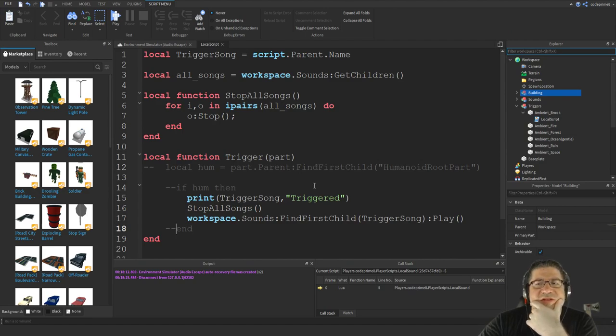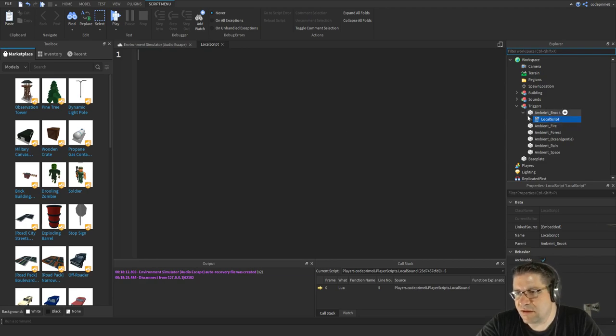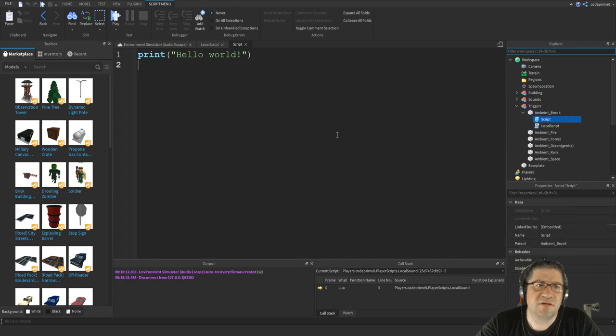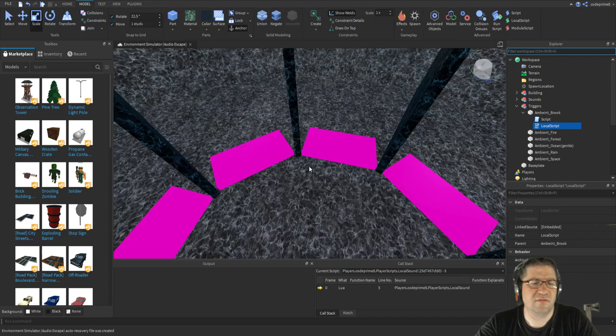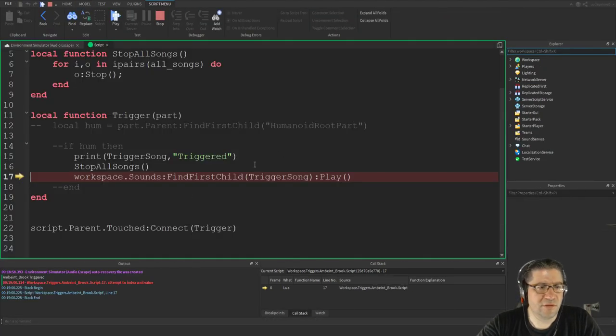Okay, local script. Does it have to be a... Oh, maybe it does have to be an actual script. It does have to be a script, doesn't it? Okay, so we can't use local script. Let's just use a script. Local script should be empty. Is that right? All right, close. Try that. Okay, what is this? Ambient probe triggered.